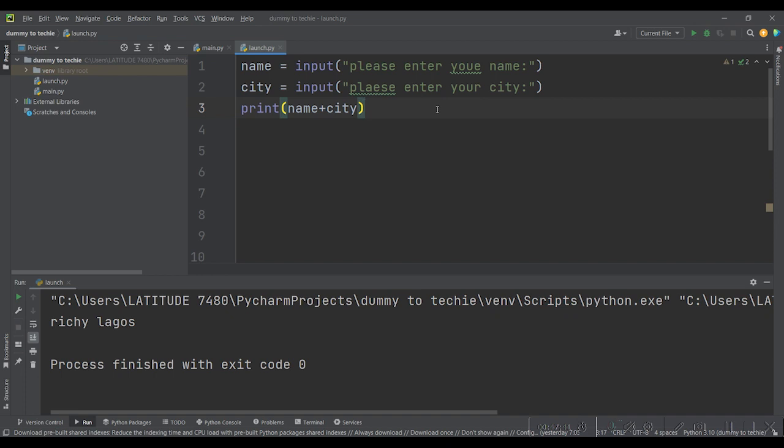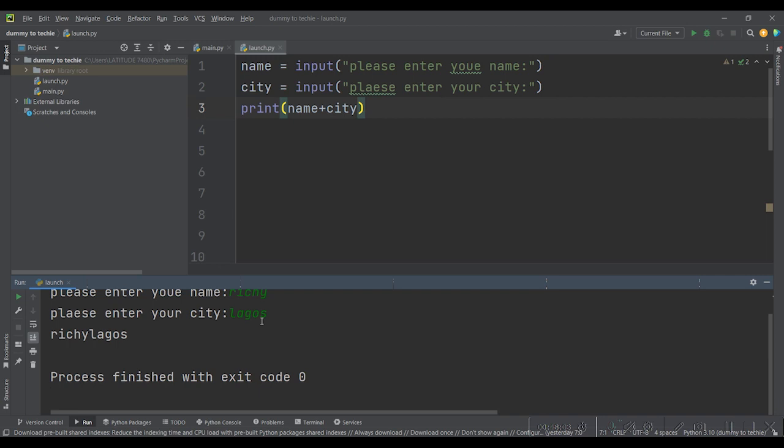So if I run this code now, the result is going to be something very nice. So watch. You see, look at the console down here. It says please enter your name, and I type Richie, and I press enter. Please enter your city, and I say Lagos, and Richie Lagos. You see, so yeah, this is a simple code we just wrote now.